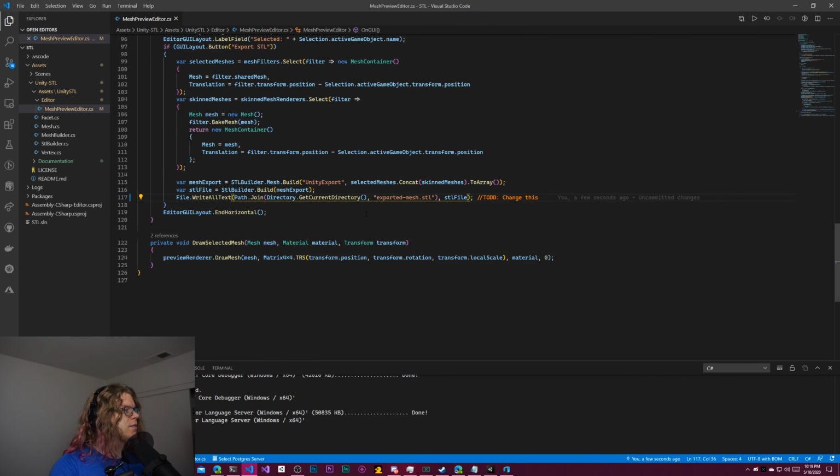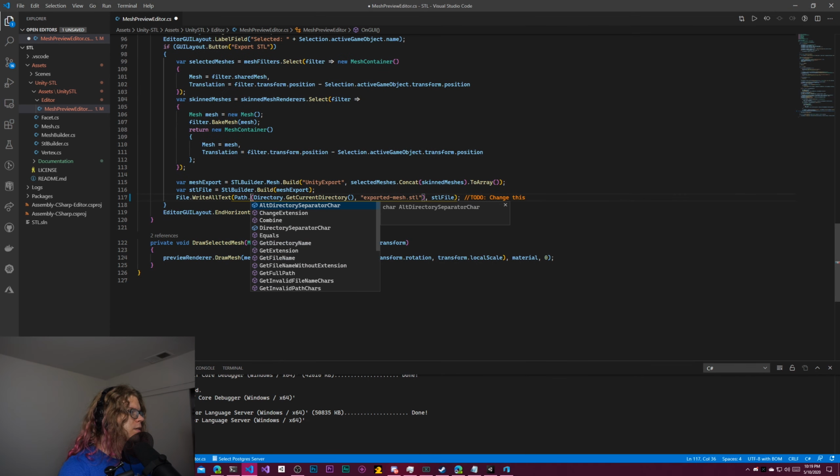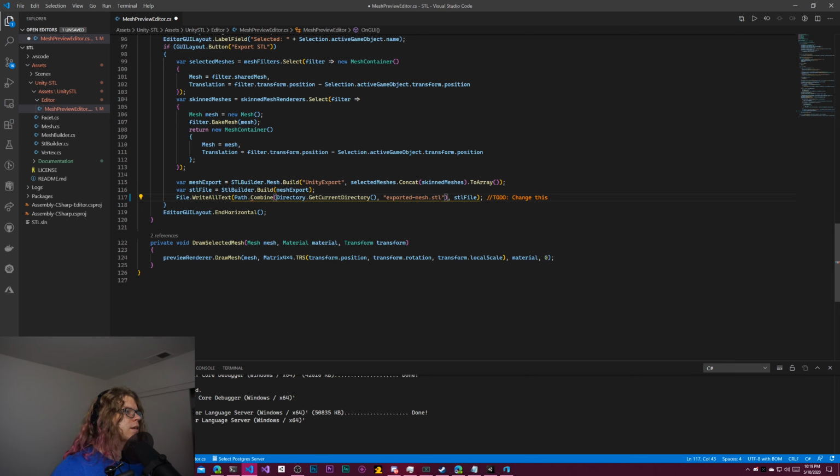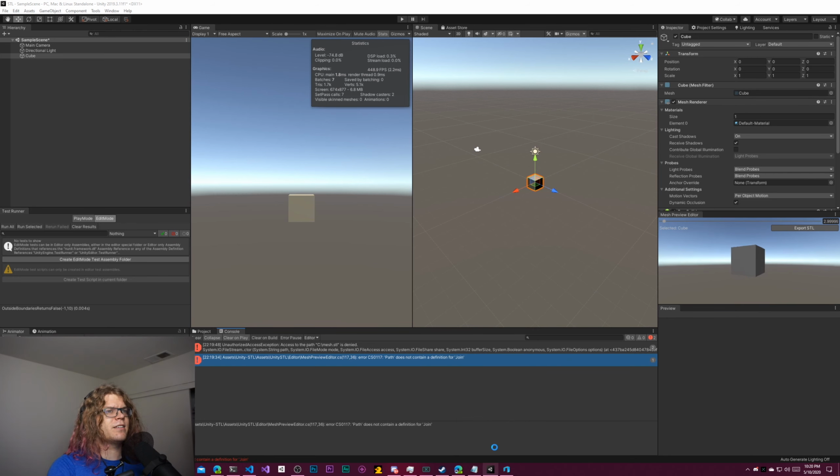Path does not contain a definition for Join. Path.Combine. Okay, I guess Join is, I think, Java's thing, and Python, I think, does join as well.